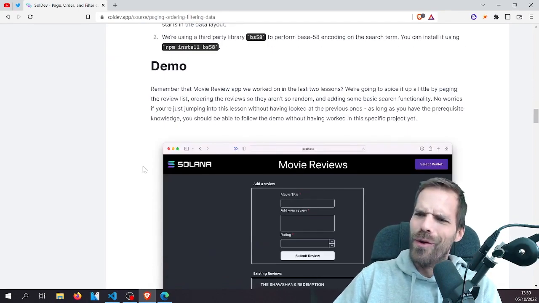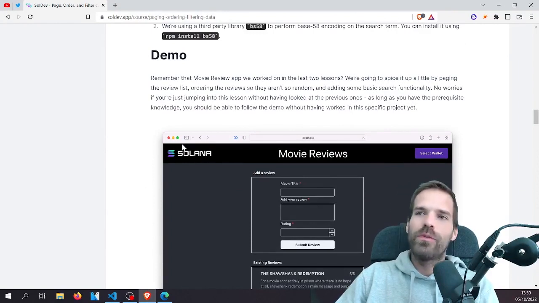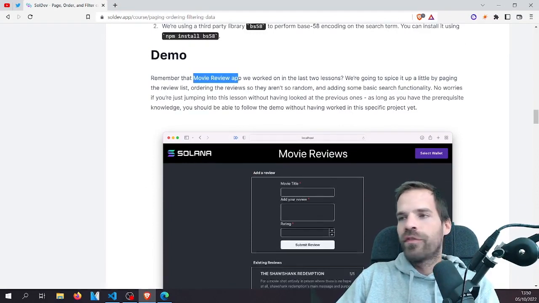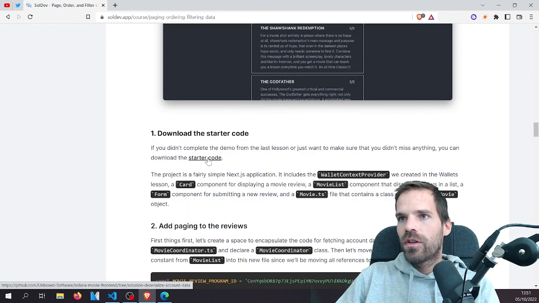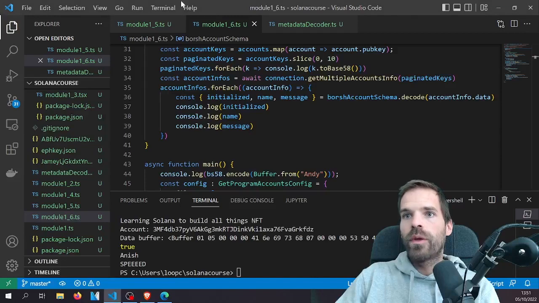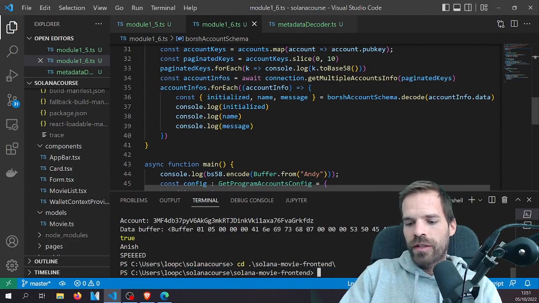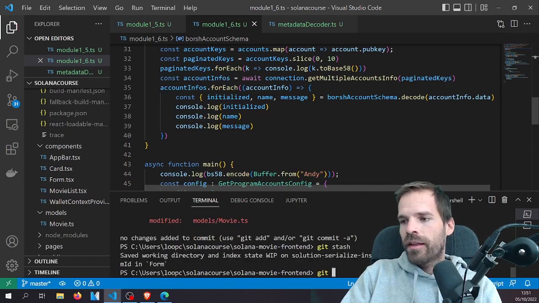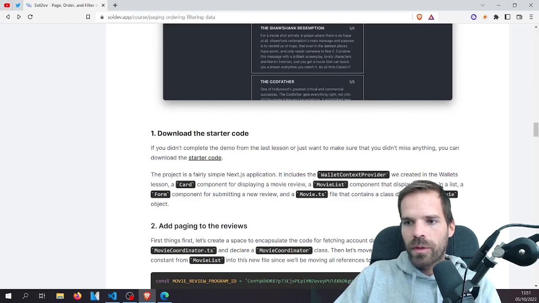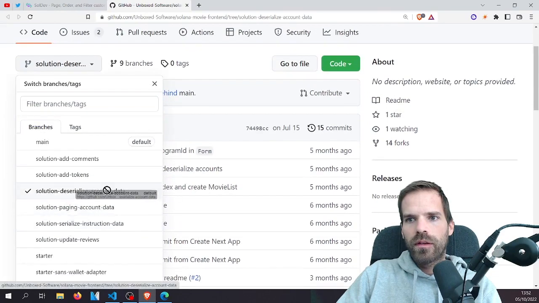Now to the demo. The demo we're gonna do together and then the challenge you can do by yourself. So we work on the movie review app again, but this time we're gonna add a little pagination. So we once again go to our Solana movie front end. We changed something last time, so we git stash that real quick. And then we can git checkout, what was it called? Solution deserialized account data. There.